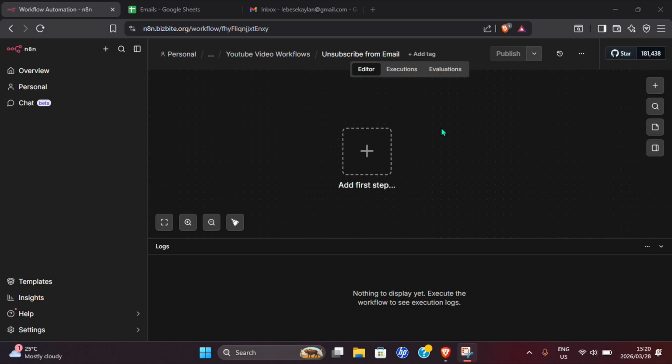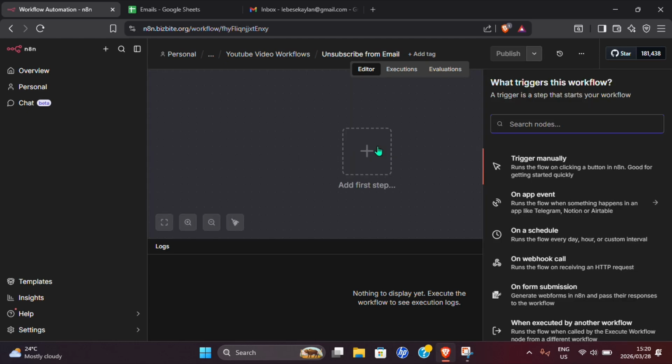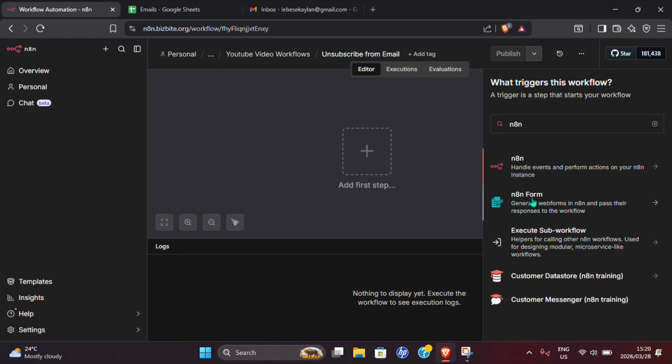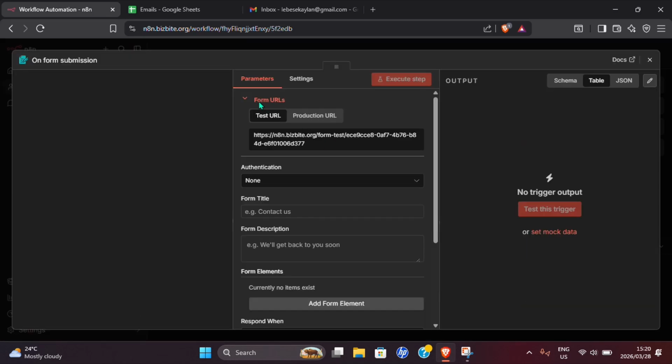The software that I'm using right here is called n8n, and I'll be building the automation inside of there that will be removing the emails that no longer want to receive the emails from you. First of all, the first node that you want to get is the n8n form submission, and it's this one right here. So go ahead and click that over there.